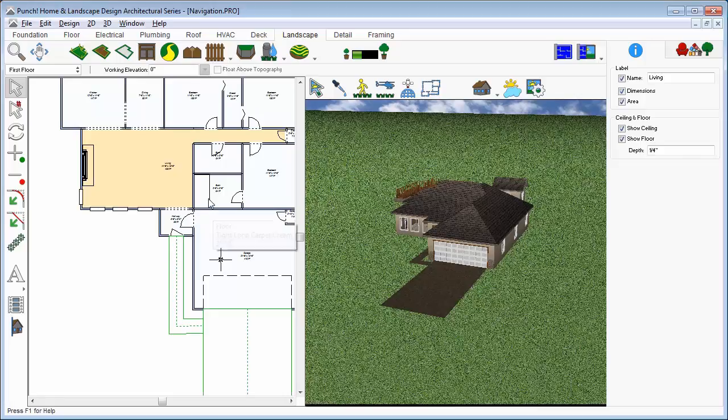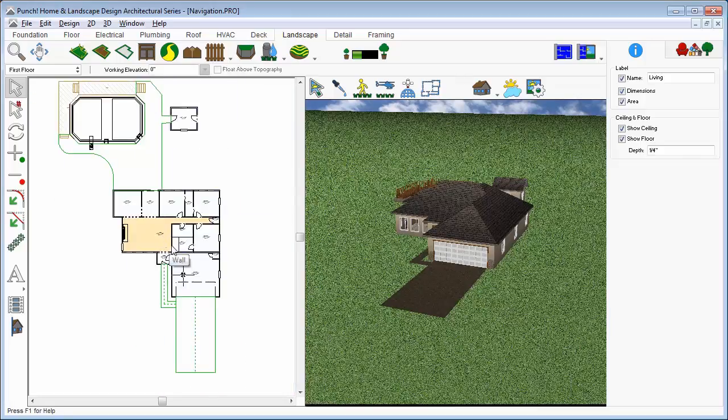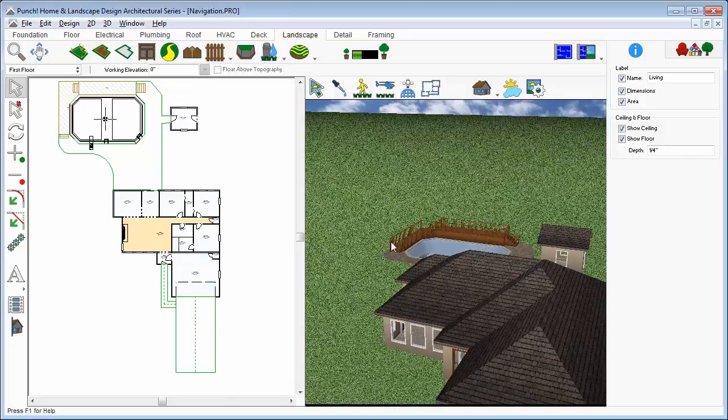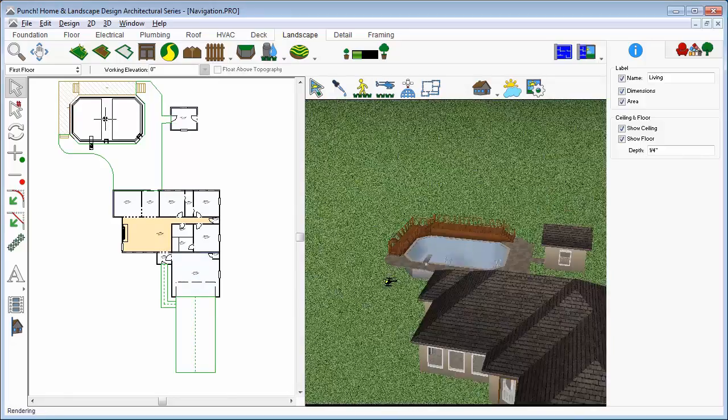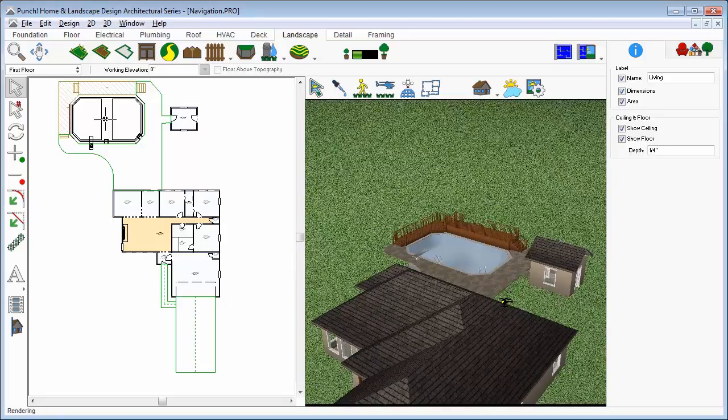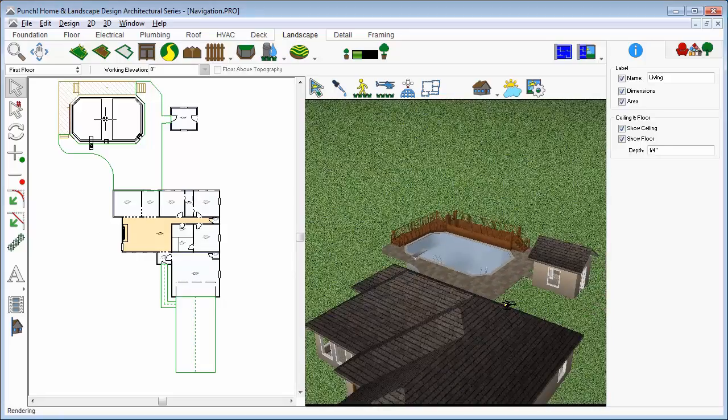In 2D, you will see a reference crosshair that defines the center point that the Flyaround mode rotates around. By dragging that, you can rotate around a different point in your drawing. Here, we will move it up so that we are actually rotating around the swimming pool. Right-click and drag up and down to move closer or further away or change your altitude.